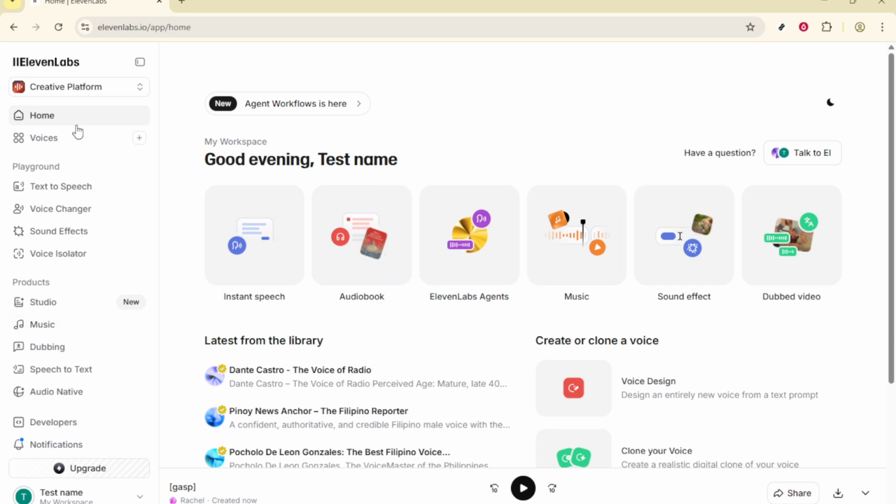You will notice a panel with various options designed to help you navigate different features of the platform. This is where you will manage most of your tasks, from creating unique voices to exploring existing ones. Among these options, you should see a tab labeled Voices. This tab is your gateway to all things related to voice creation and customization.